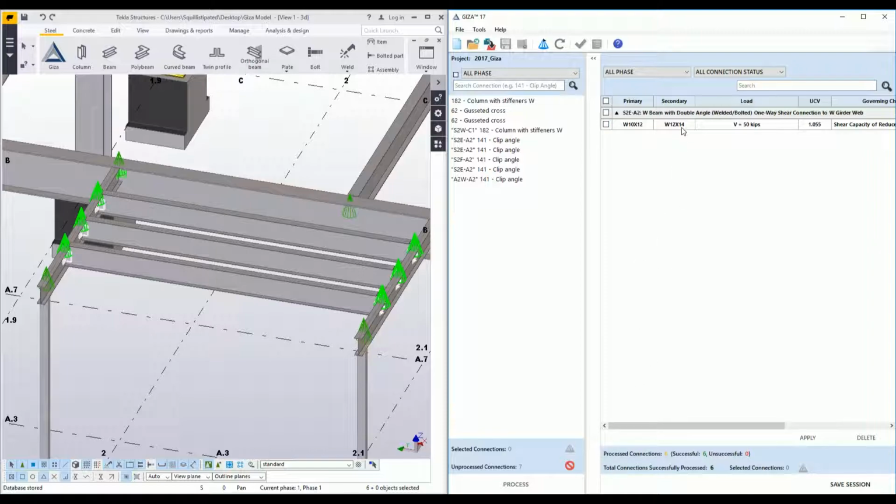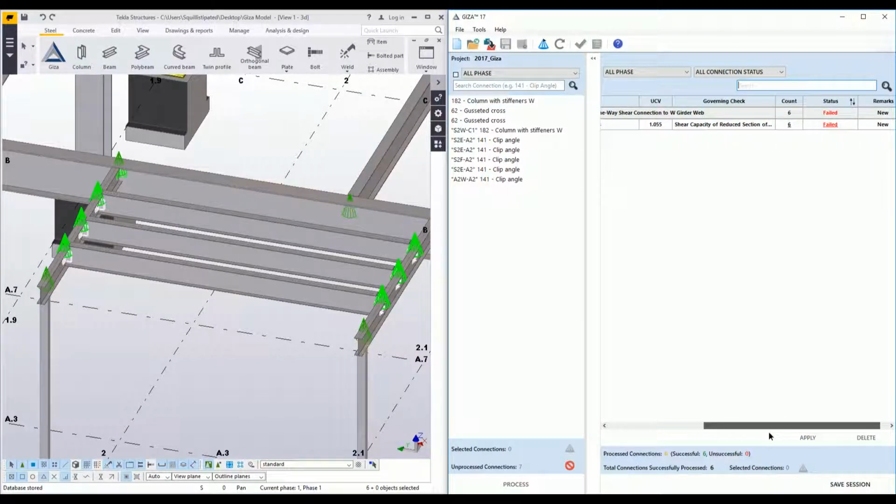So this list will keep growing as you add connections, and it may be hard to figure out where connections are or which connections you're looking at. So you can actually sort this list. You can sort it by phase, or you can sort it by status, or you can just type in a little keyword here, any of these items, and it will sort by that as well. And you can see the primary and secondary members, the loads, and the UCV and the governing check for these connections, as well as the status. This one would be failed.